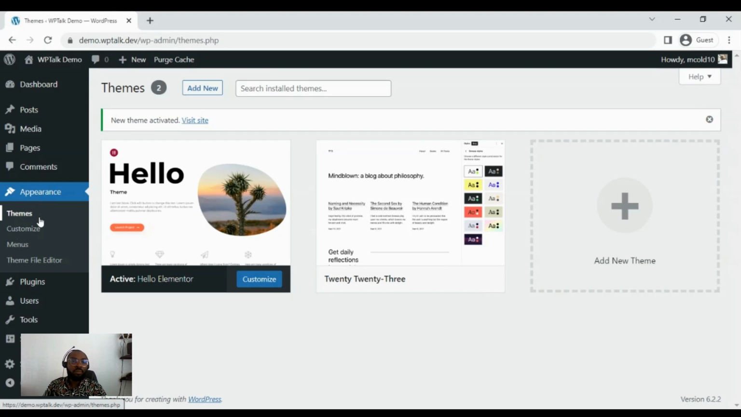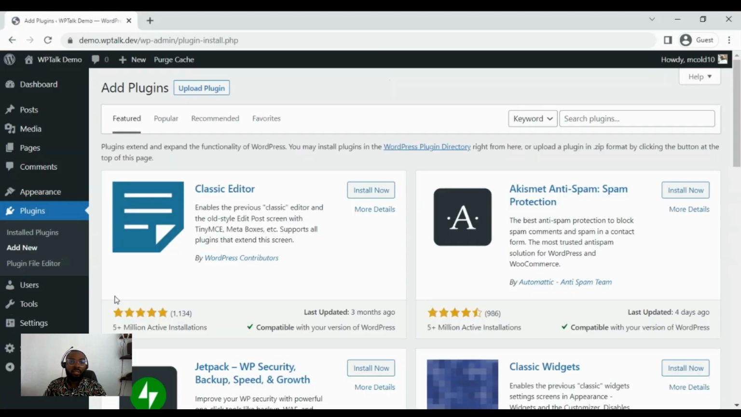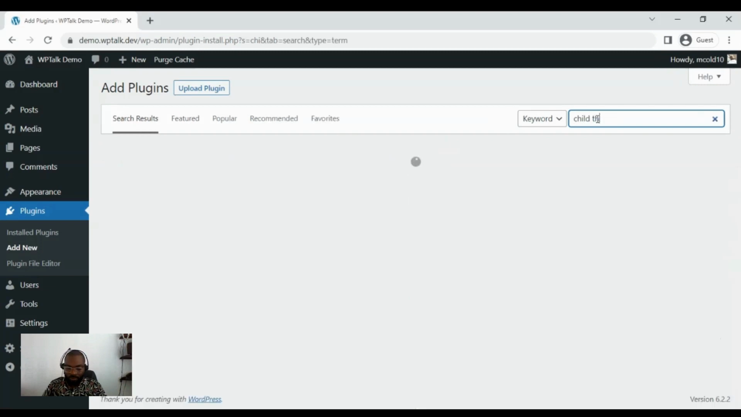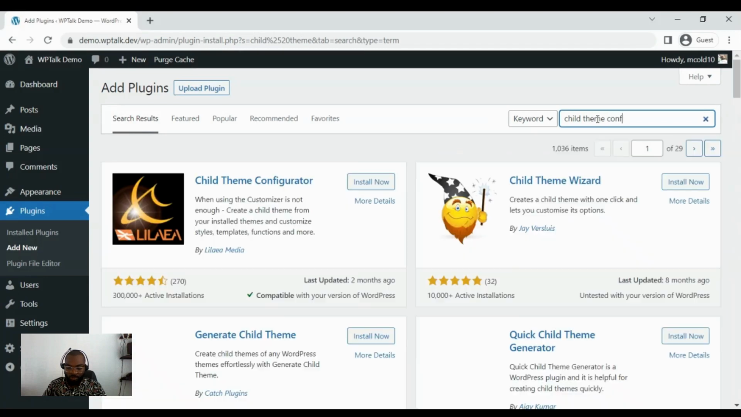All right, so the next step is to create your child theme. You can do this in two ways. You can do it manually or by using a plugin. But in this video, we are going to use a plugin which is user friendly and straightforward. So to get started, navigate to the plugin tab and click on Add New. Here you're going to search for the plugin, which is Child Theme Configurator. That's the name of the plugin.